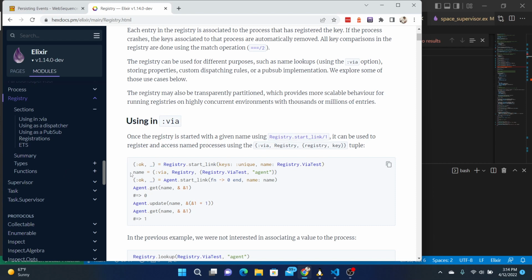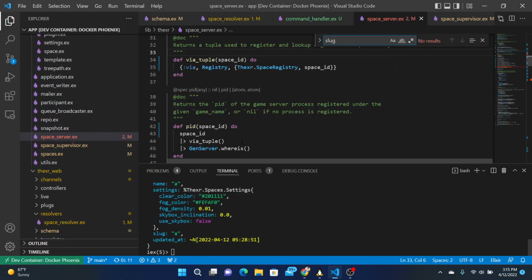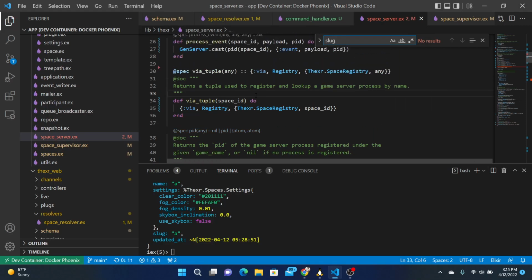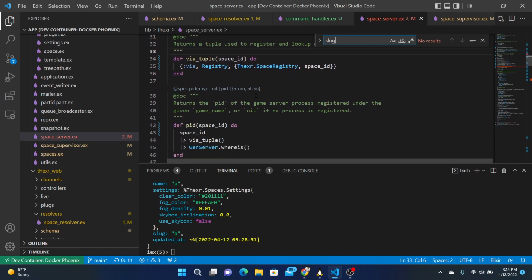There's the registry. The name is via tuple, so that you can start a process with that name. And then with this, okay, so you don't need the PID, you can just use the via tuple. PID does via tuple and then also does GenServer whereis.